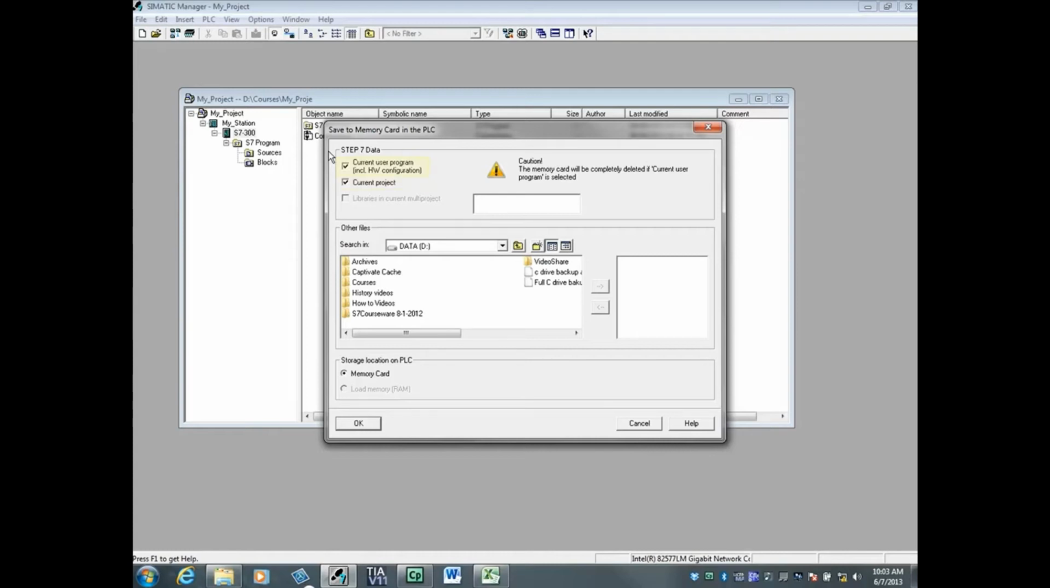The first one, Current User Program, and in parentheses, including hardware configuration, has the caution on the right side that says the memory card will be completely deleted if Current User Program is selected. What this does is erases the micro memory card and re-downloads all the blocks folder data, plus puts an archive of the current project on the micro memory card. This will require a CPU stop. We will uncheck this option.